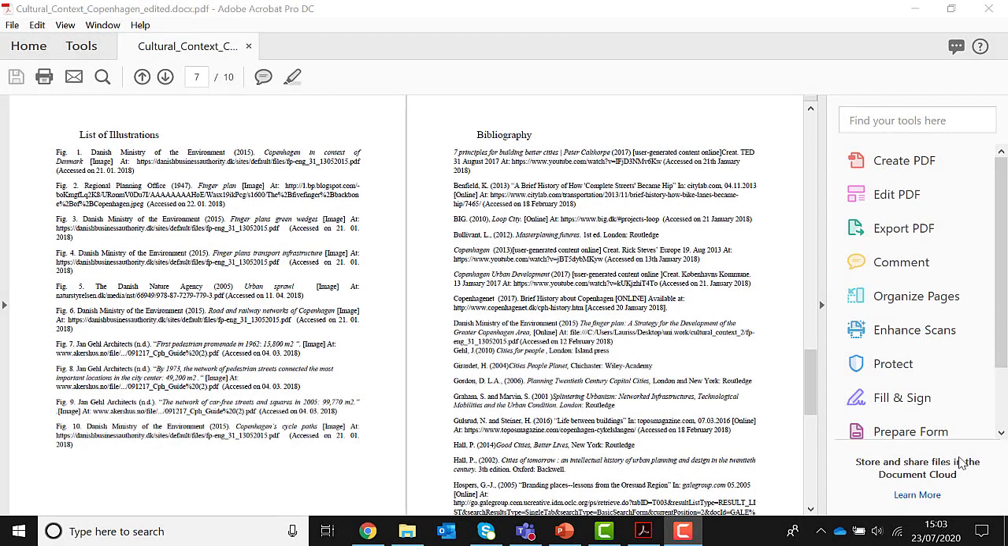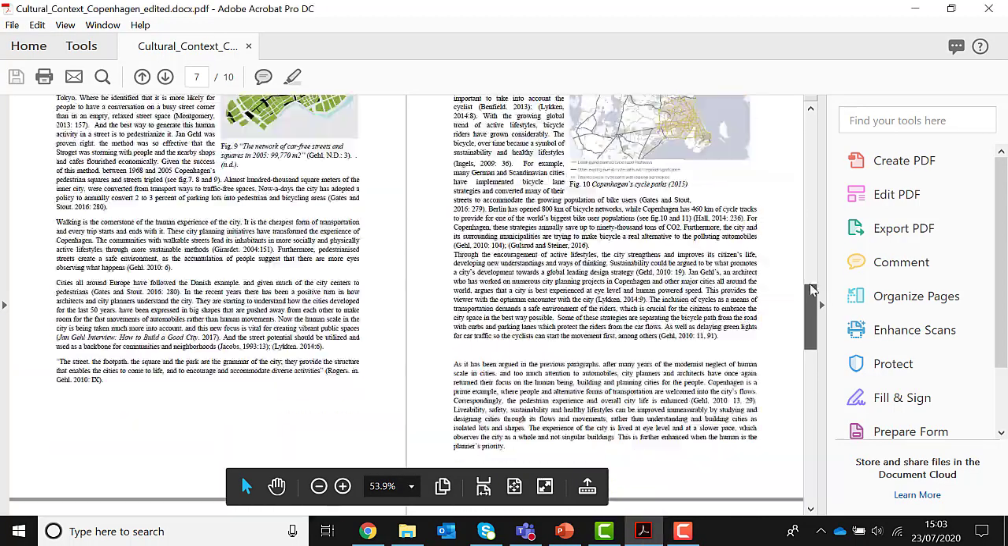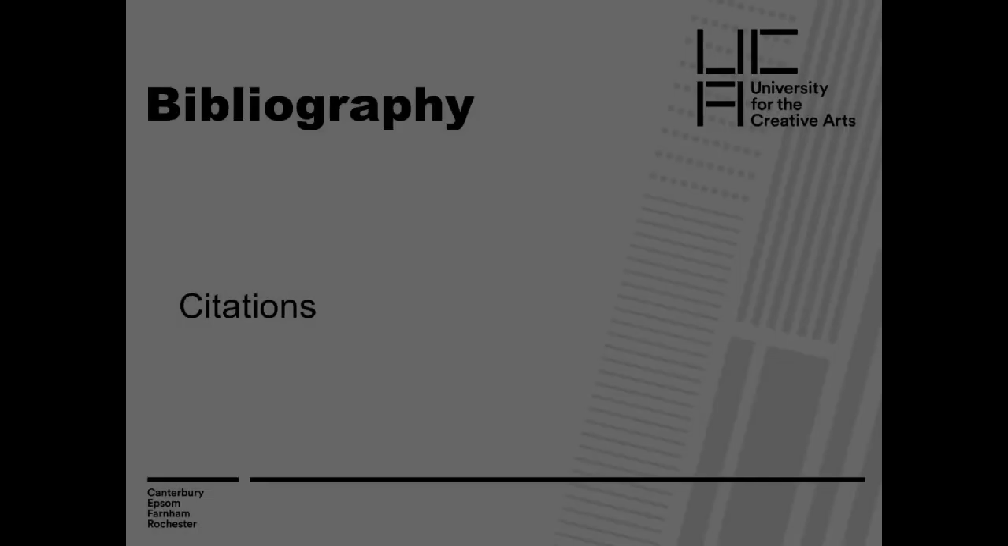The location of your bibliography is always at the end of your assignment. Usually you find it placed on a new page right at the end. It will be after the list of illustrations, like in this example, and at the very end of your essay. If your assignment includes appendices, place your bibliography at the end of the assignment, but before the appendices.